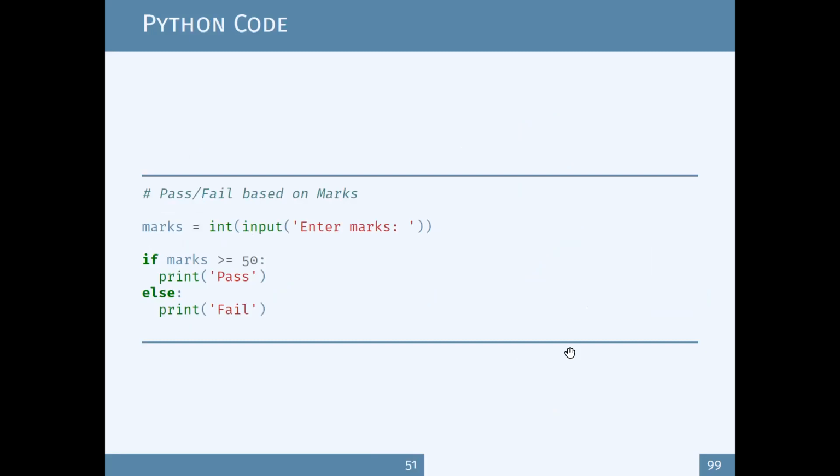Right. Now, in the implementation, we get the marks as an integer value. You can see here the first statement. If marks is greater than or equal to 50, that means if this condition is true, then we are going to print pass. And the else statement is used for the other case: when the condition fails, what should happen? In this particular case, it should print fail.